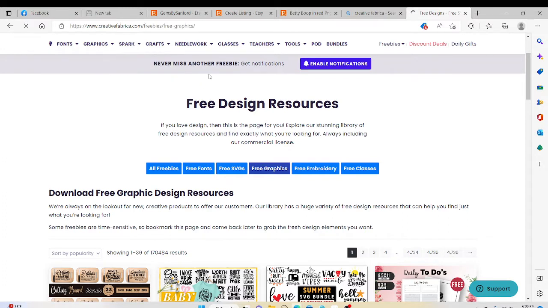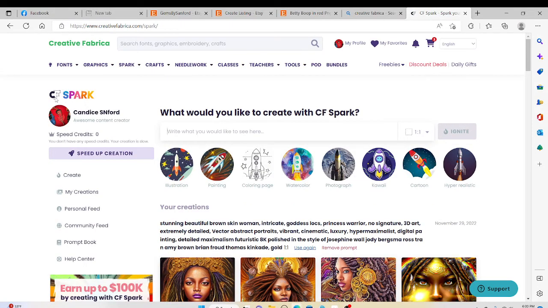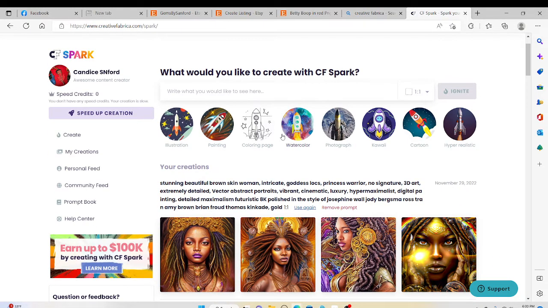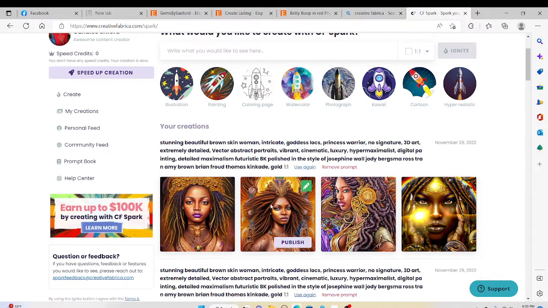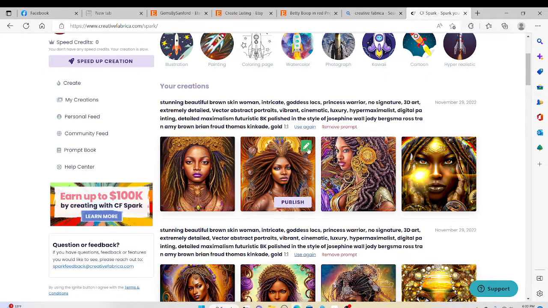It's called Create Designs, and it's called CF Spark. Somebody called it AI. What is AI again? Something about intelligence or something. I can't remember what it is. But anyway, what would you like to create with CF Spark? Now, mind you, some of these things are going to be very pretty, and some of them are going to be really funny looking.